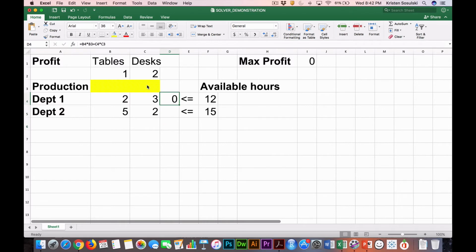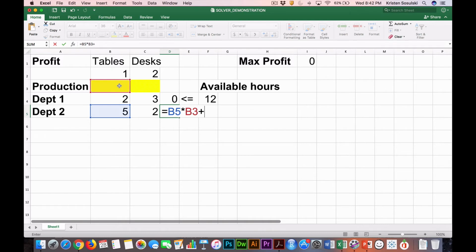Okay, and so right now that's going to be 0 because these production amounts, of course, are going to be computed by our simplex algorithm. Next, let's do the same thing for department 2. So again, we say equals the number of hours it takes to produce a table in department 2 times the production plus the number of hours it takes to produce a desk in department 2 times that optimal production amount. And right now it's going to be 0.